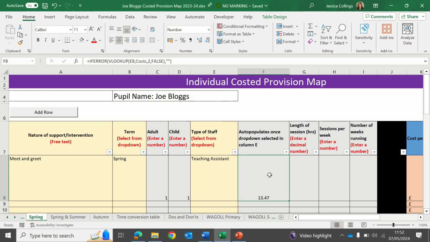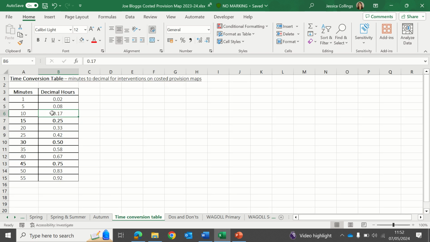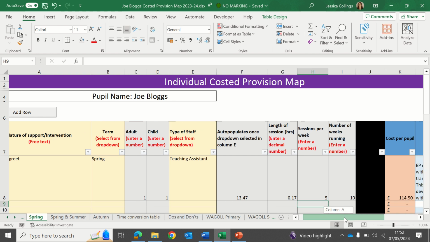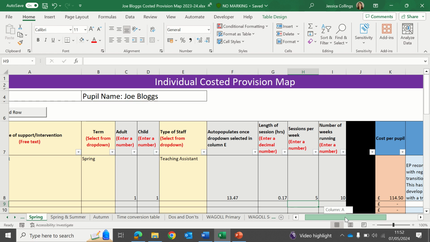This takes place for 10 minutes. Using the Time Conversion tab, I will populate with 0.17. The meet and greet takes place every morning, therefore we can input 5 sessions per week, and this has been taking place every week for the last term, which was 10 weeks long. You can see that once all this information has been added, the overall cost auto-populates here.